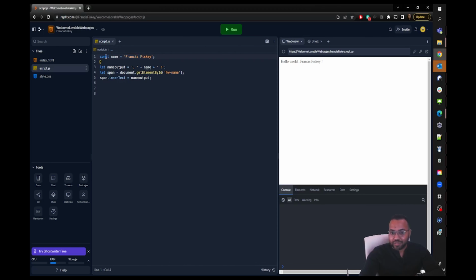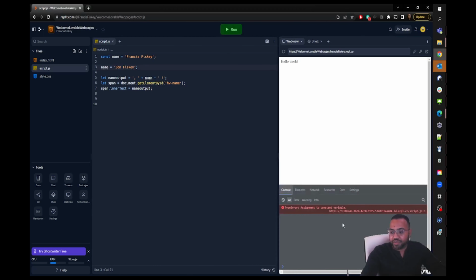Because it's a constant. If I try to say, and this is funny, right? If I said name equals, let's say I wanted to change it to John, which is my middle name actually, right? What would happen? Well, I would get an error down here in the console, and it says assignment to constant variable. What that actually means is you can't change what's in the constant because it's already been defined.